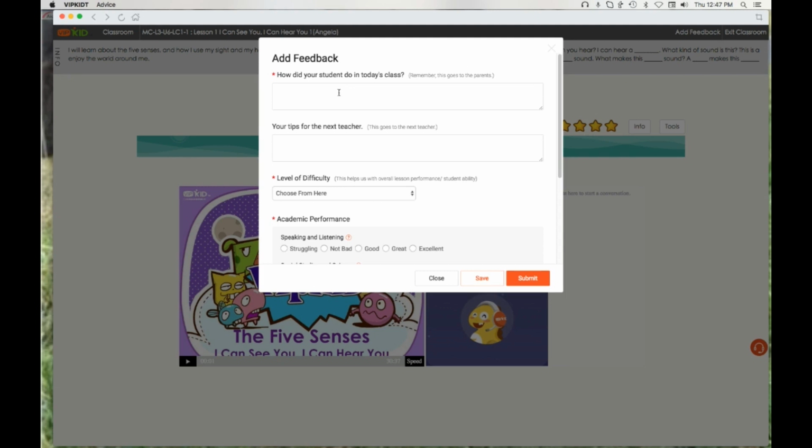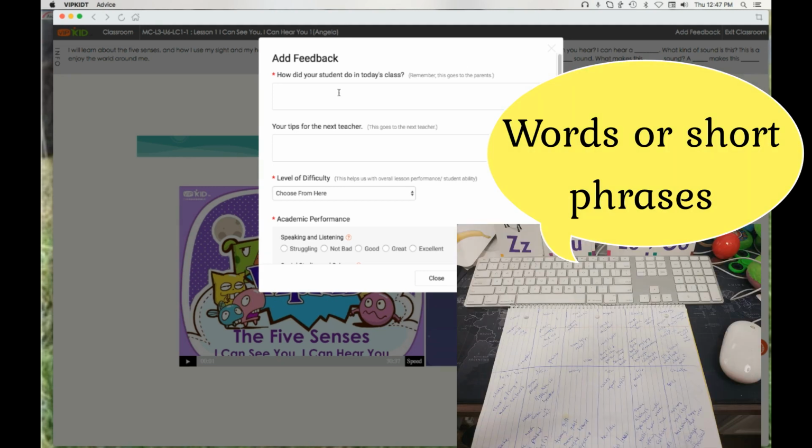Now, I do have my notes. I take notes for each student for every class. So just kind of a few things here and there. Usually the top portion of my notes is what they did well. Bottom portion is what they need to work on. So let's go ahead and do this.